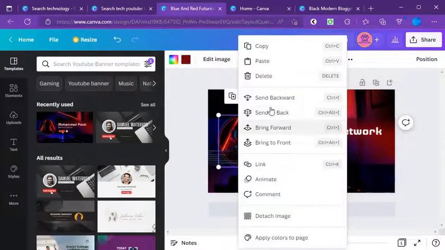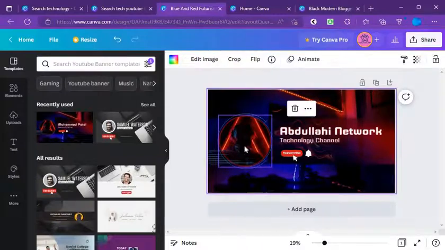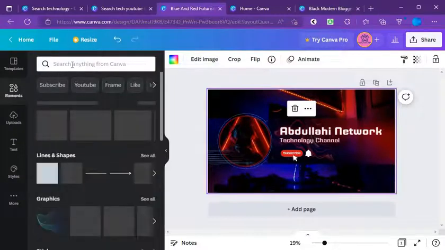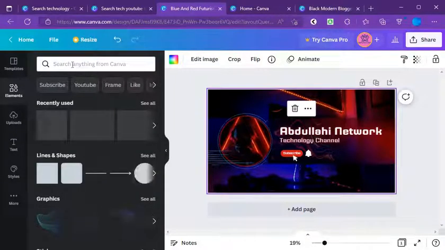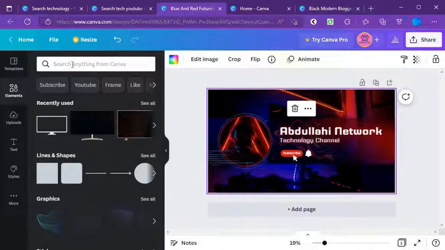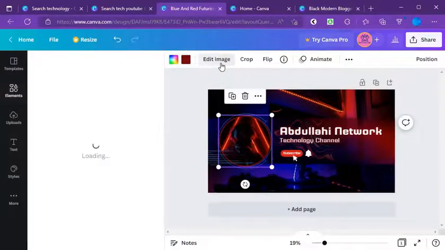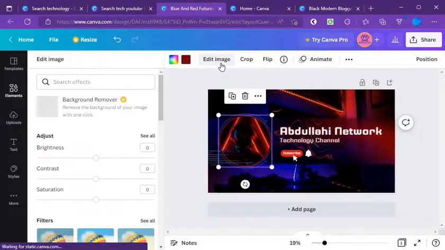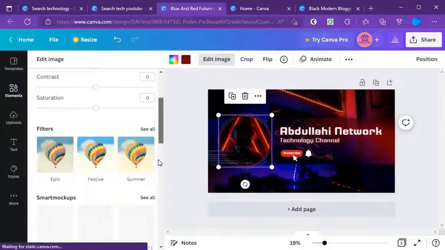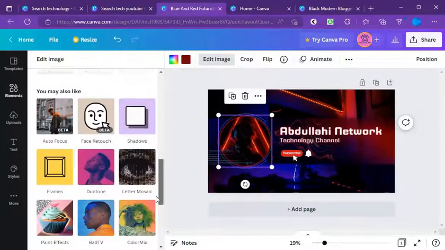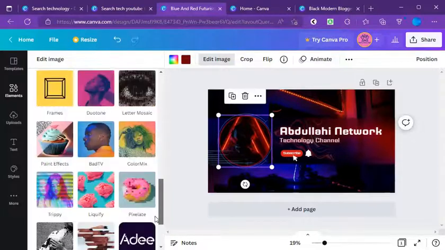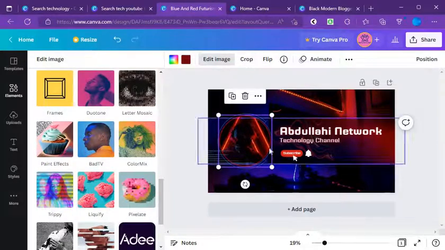So you right click, or let us say search for image. You click on the image and you see up here edit image. So you can just click on edit image. It brings different ones that you can use. So you can add your picture here.